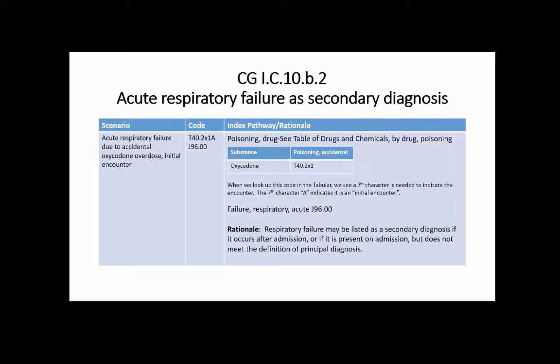Acute respiratory failure as a secondary diagnosis. This is when you would use it in those cases where the sequencing tells us what to do. In the case of poisoning, that is going to be your principal diagnosis, and the acute respiratory failure is going to be your secondary. The poisoning code, T40.221, takes precedence. It is the principal diagnosis. The poisoning codes are in Chapter 19, I believe, so we will get to those guidelines later. This is just an example of where you are going to code the respiratory failure, but it's not going to be your principal diagnosis.